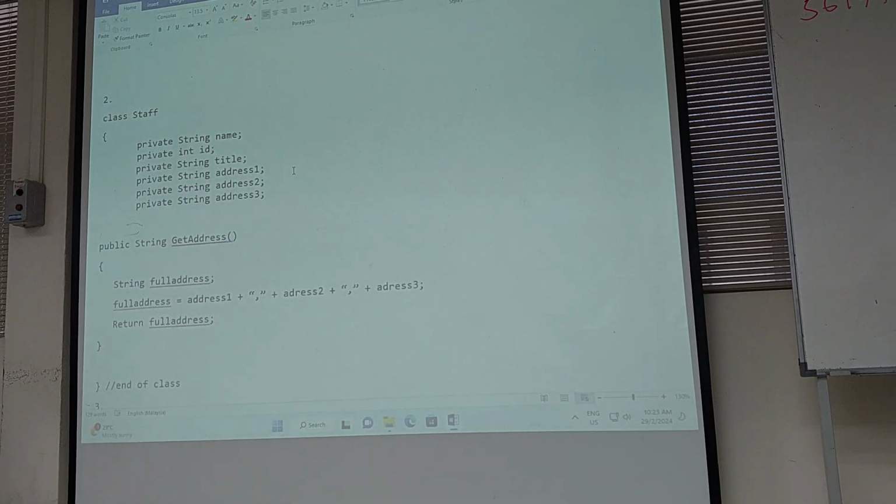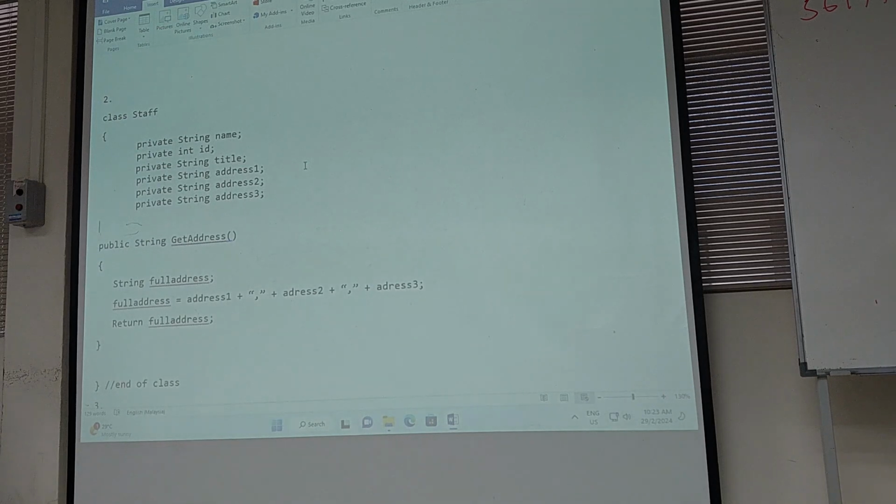So this one is address line 1, address line 2, and address line 3. So let's say my question is, if we have home address, contact address, and current address, in this case, in the start class here, we can only represent one address.